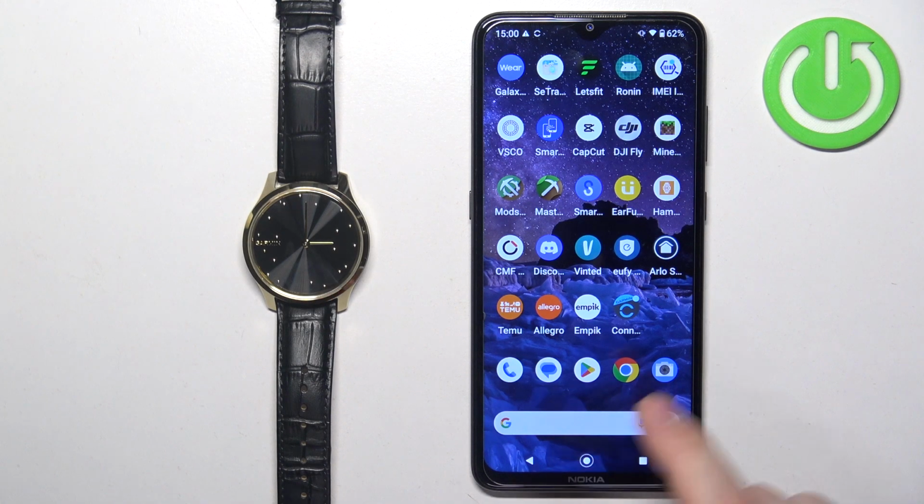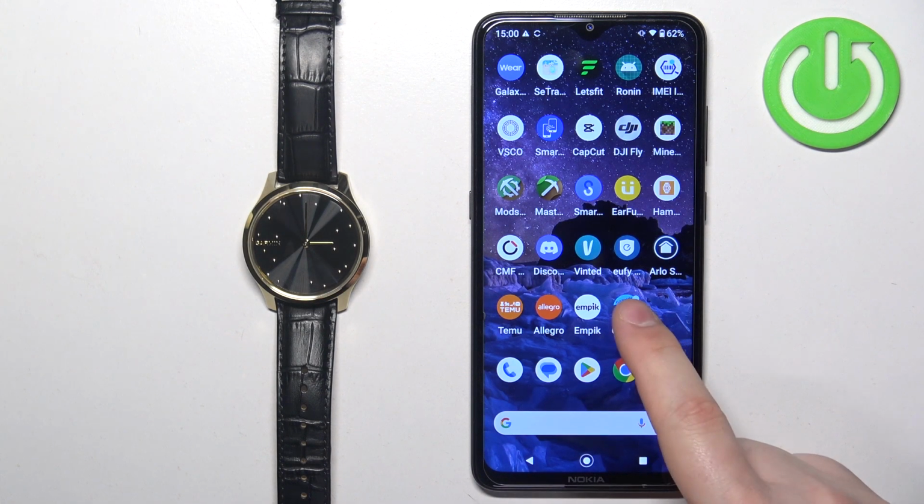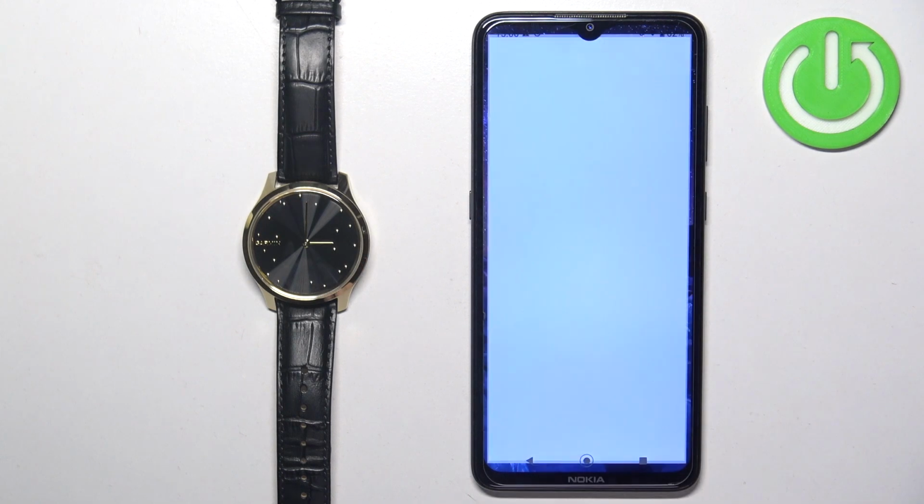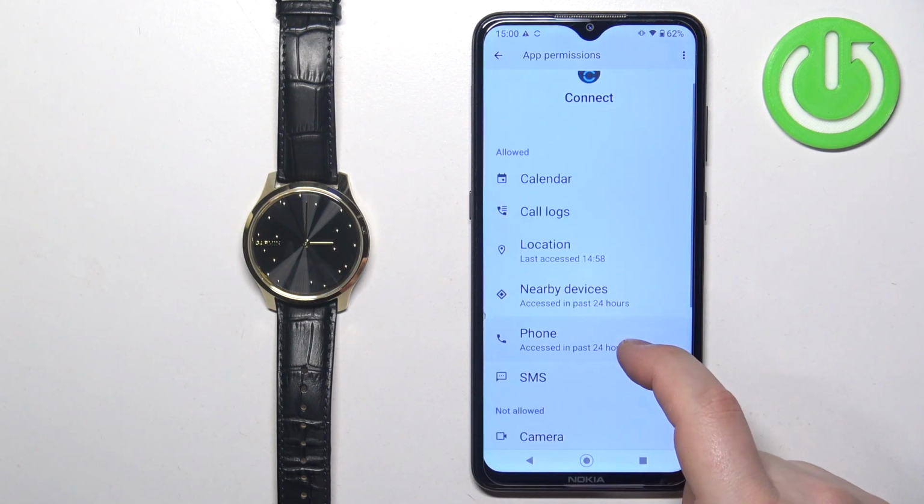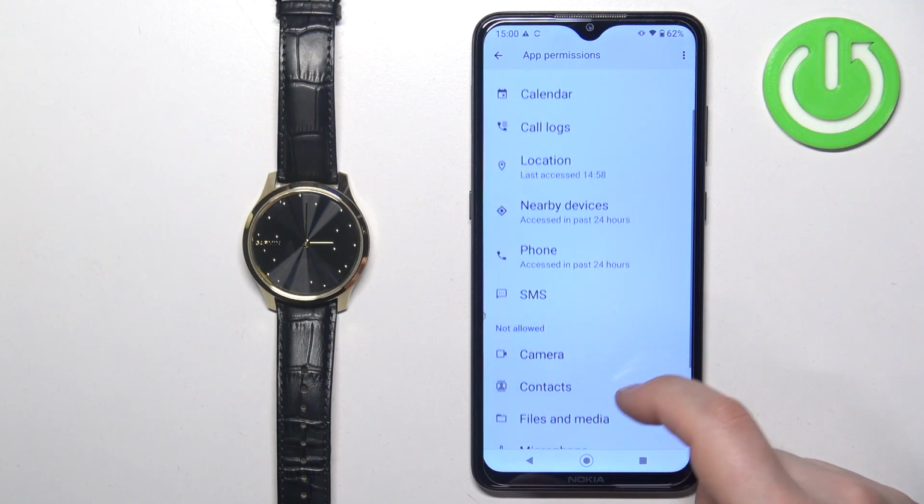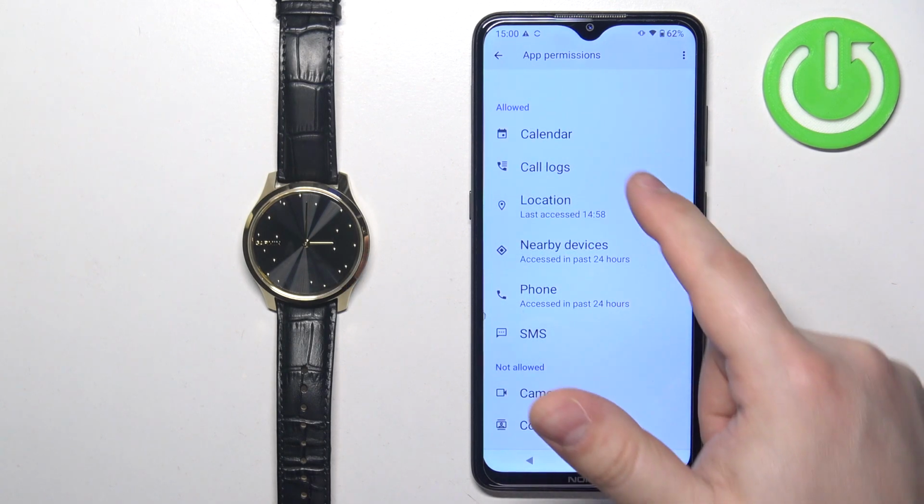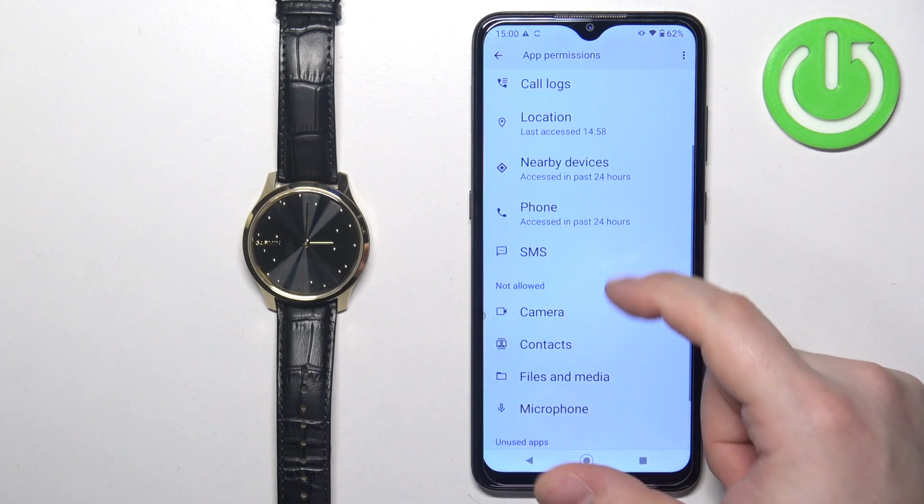So first thing we need to do is to find the Garmin Connect application icon, press and hold on it, and tap on App Info. Here we need to tap on Permissions, and right here I recommend to allow a couple of permissions, like SMS, phone, call logs, and the contacts.